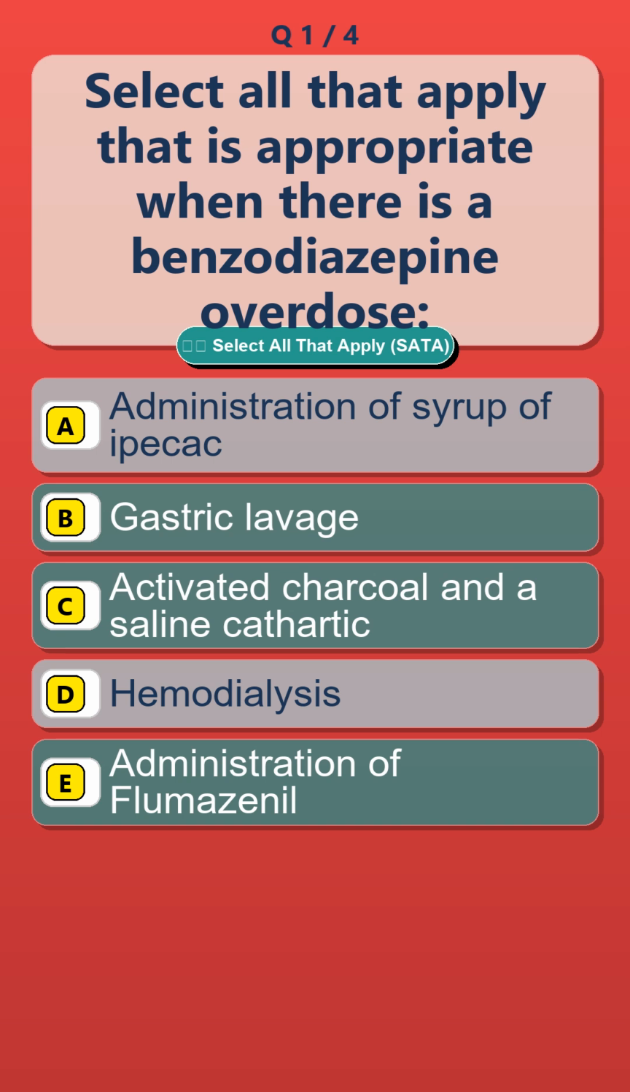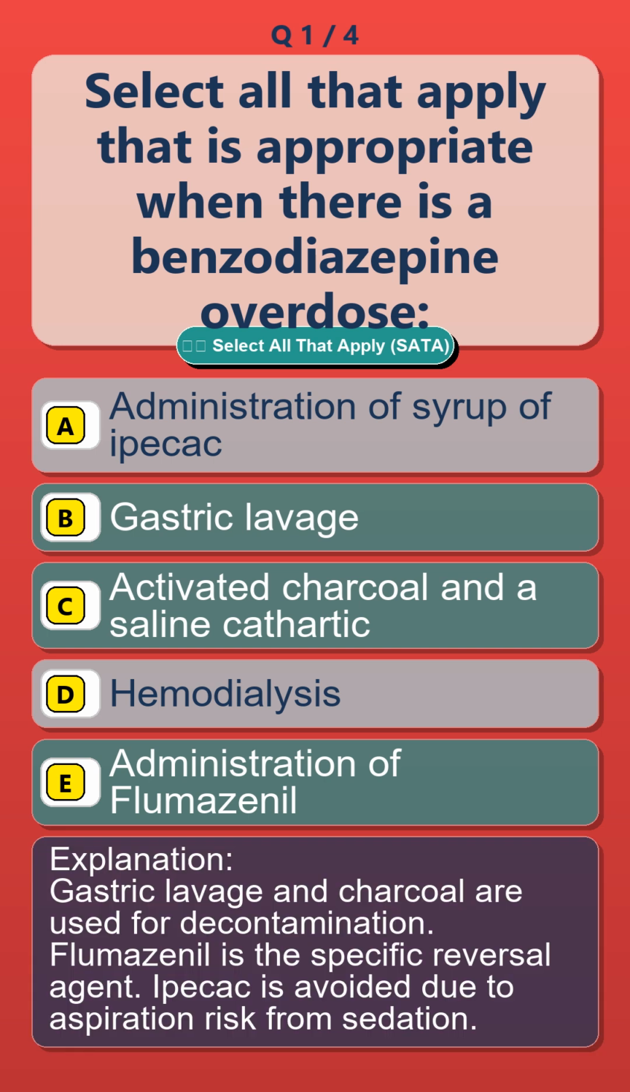Gastric lavage, activated charcoal and a saline cathartic, administration of flumazenil. Gastric lavage and charcoal are used for decontamination. Flumazenil is the specific reversal agent. Ipecac is avoided due to aspiration risk from sedation.